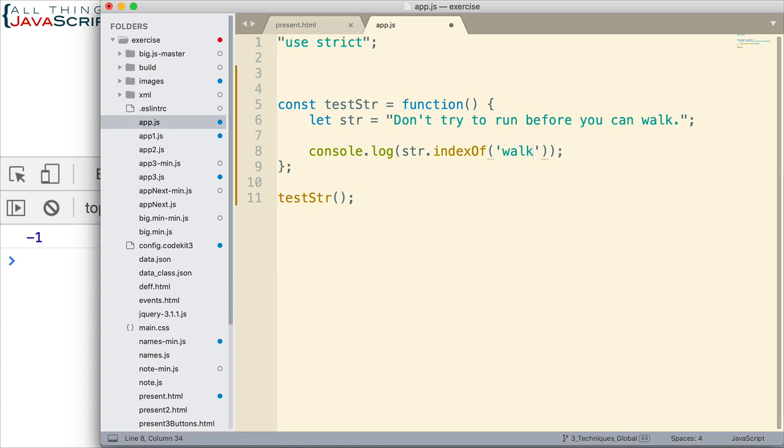All right, so that is indexOf. Now, the next method I want to show you is search. This is also a method of the string object wrapper. The difference between indexOf and search is that search requires us to enter a regular expression. So we use that regular expression to try to find a match within the string.